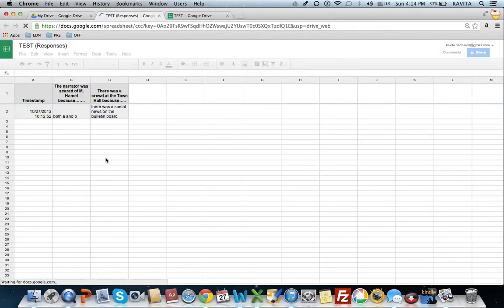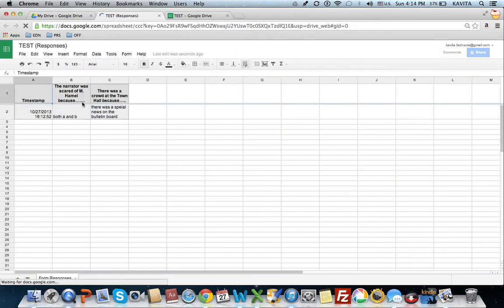Here is where I will have to evaluate the answers. See, this was question 1, this was question 2, answered by one student. The timestamp shows which student has answered at what time. You can put a space for the student's name and roll number, all that in the form itself. What's your name? What's your roll number, like that.